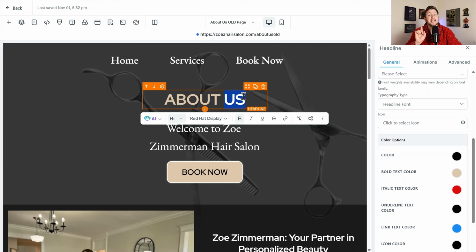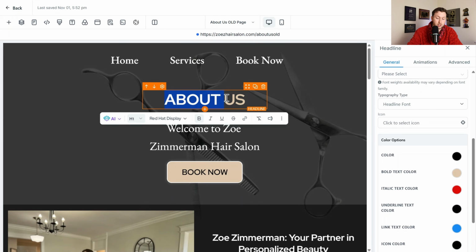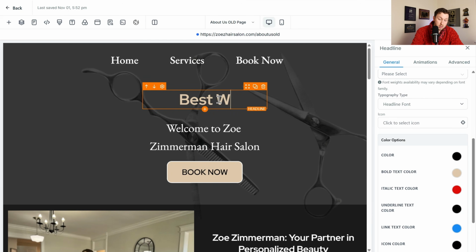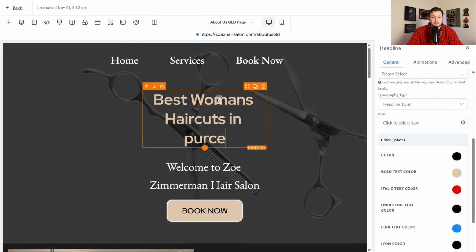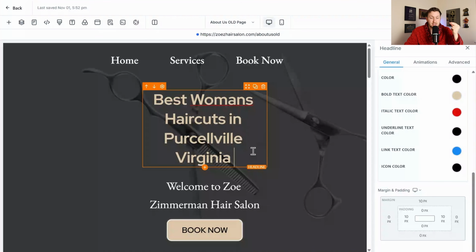So the first one will be in H1, okay? So the first one we're going to do is just best women's haircuts in Purcellville, Virginia. So it's very, very specific and dialed into one specific thing. You're going to want to do this 7 times for your page. This is how you're going to lay out your pages. You're going to make it answer these questions.